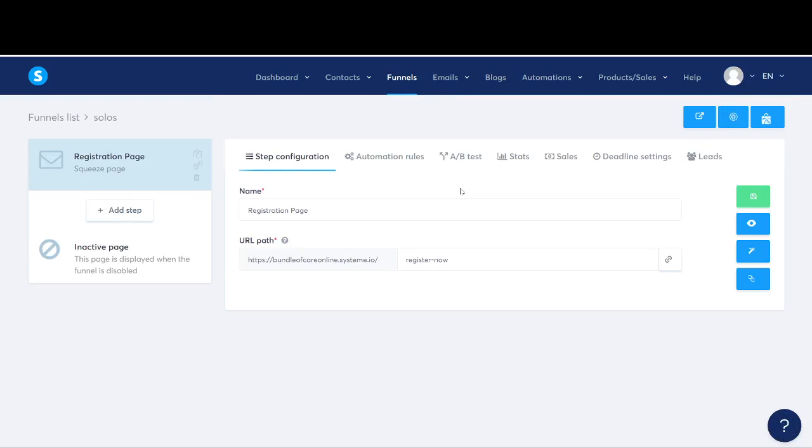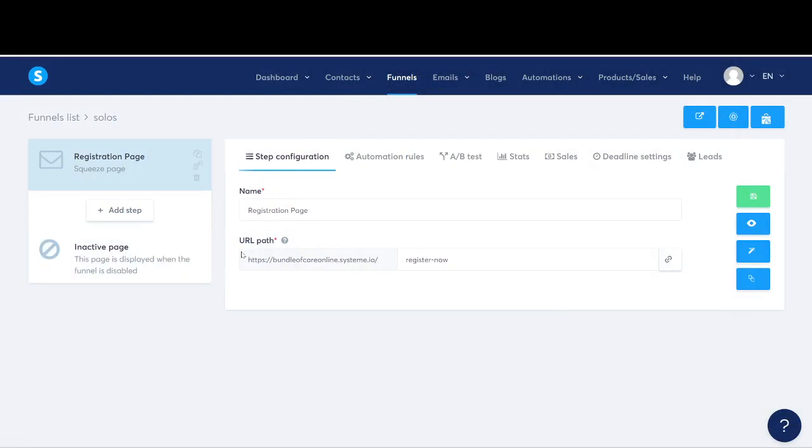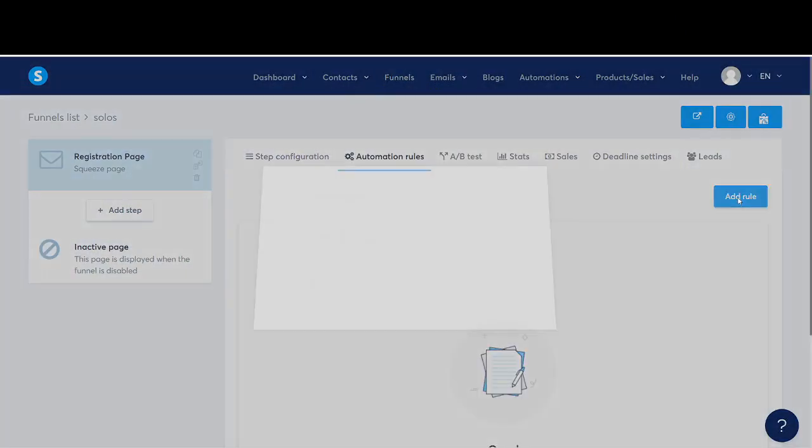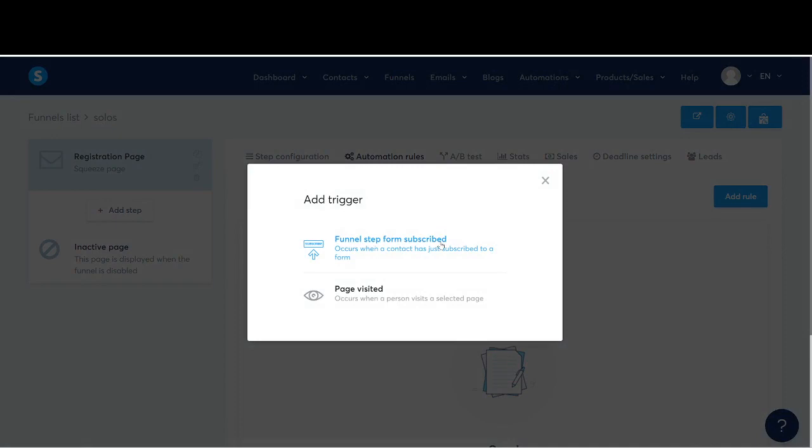Now, the important thing that we need to do now is to make sure that whenever you have any traffic that goes into this squeeze page, all these leads are being collected into the tag that we created just now called solos. Alright, so continuing on, we are going to go to automation rules over here. We're going to add a rule. Okay, this funnel step form subscribe.